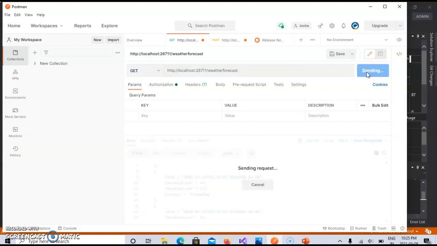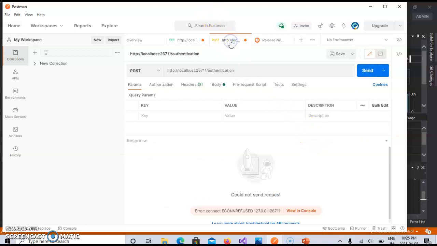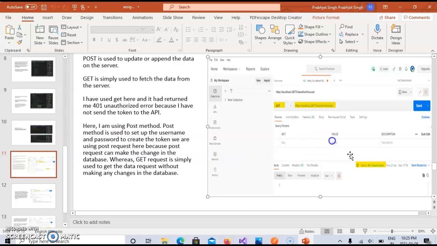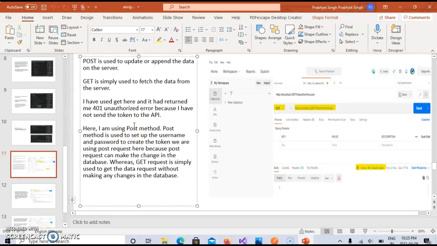But when I click send, this time it is running because I have already created a token, but I can show you that when I first did it, it was showing me an error. It was showing me a 401 unauthorized error because the token was not set up at my web application.